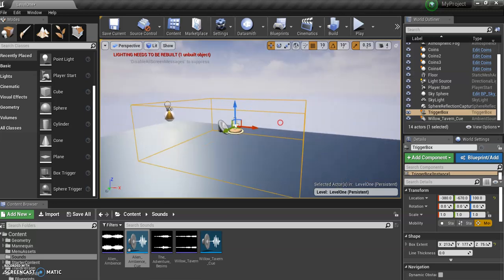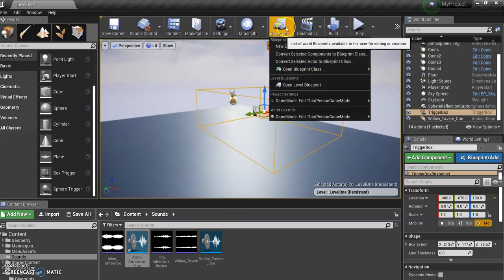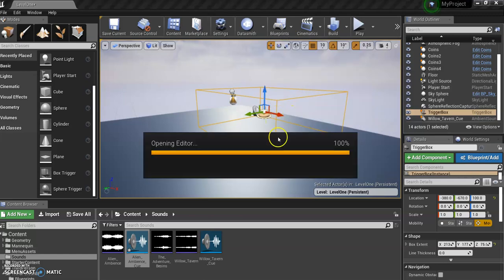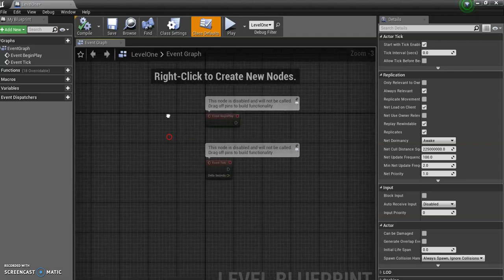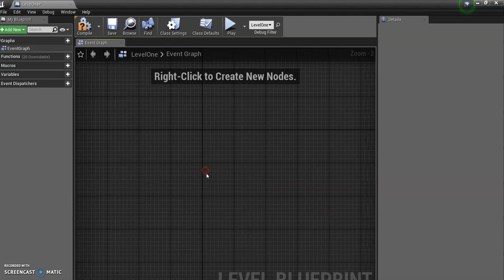So now we've got this trigger box. With it selected, you want to come into our blueprints. So go up to blueprints and open the level blueprint. Again, you'll have some default stuff there. We don't need it. Get rid of that.